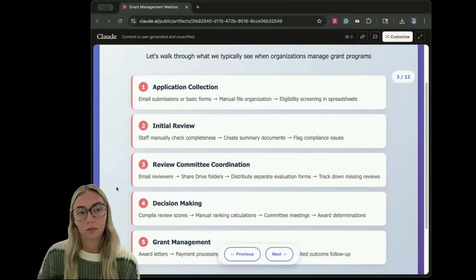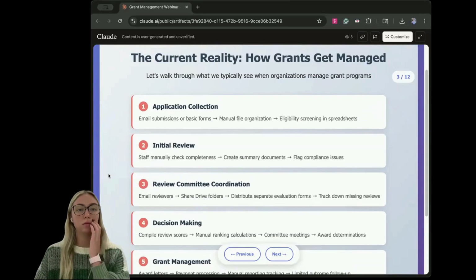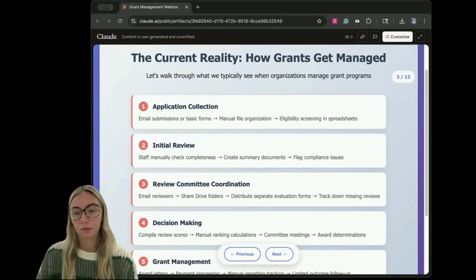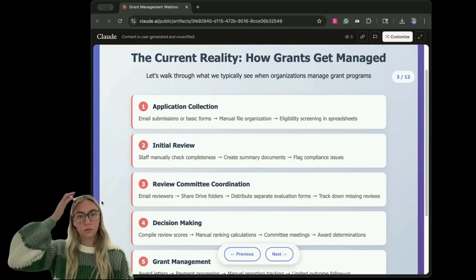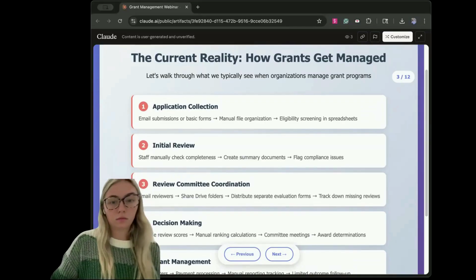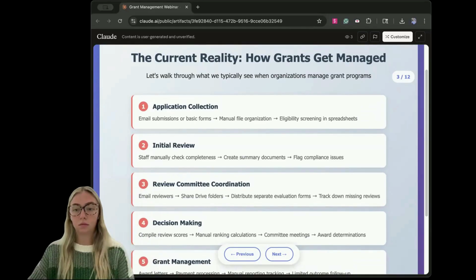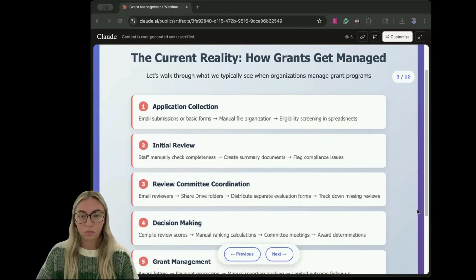So what we're looking at right now is things that we're seeing organizations like you guys face when they're managing their grant program. So the first thing is application collection, what we just talked about. Whether you're getting an email as your submission from your submitters or a basic form where you get little to no information, and the applicants are very limited by what information they can put forward to apply for this grant.